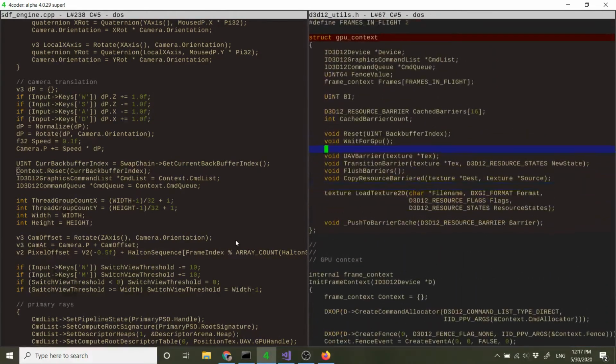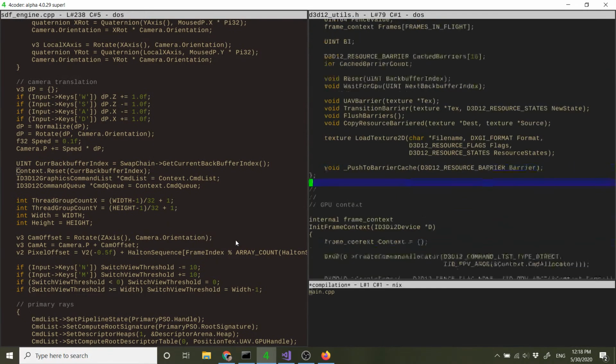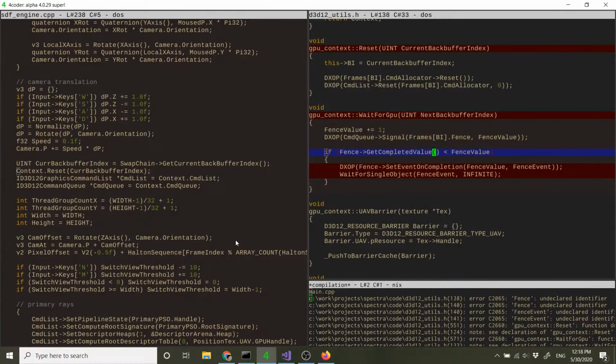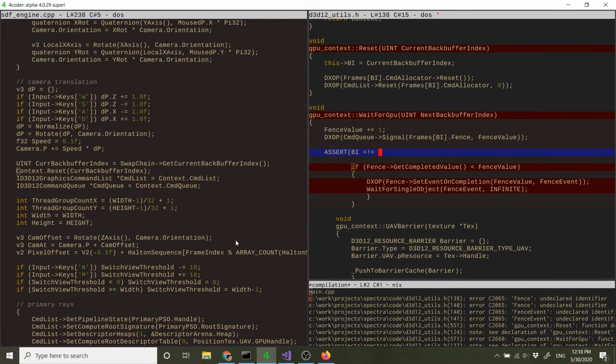This is why I'm sort of experimenting with using member functions instead of just functions outside of the struct, and I was liking it so far until I need to change the signature of functions, which now I'm no longer enjoying. Okay, so BI, we can first assert that BI is no longer next back buffer index.